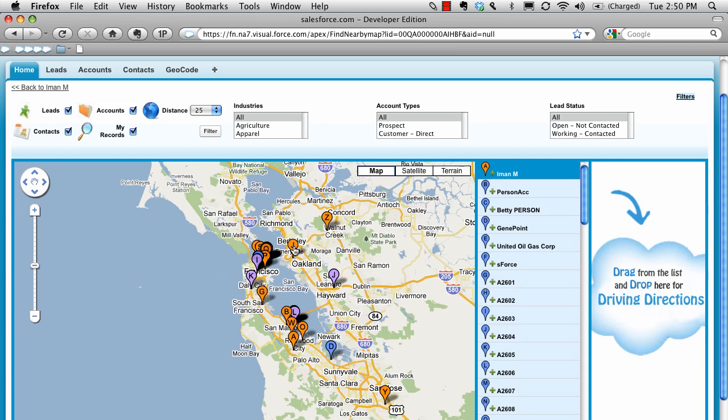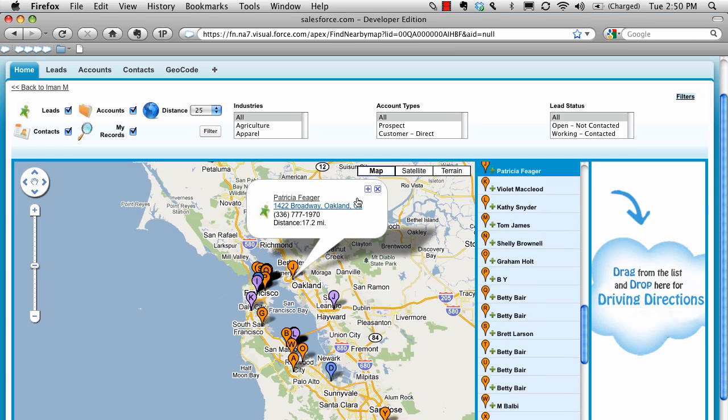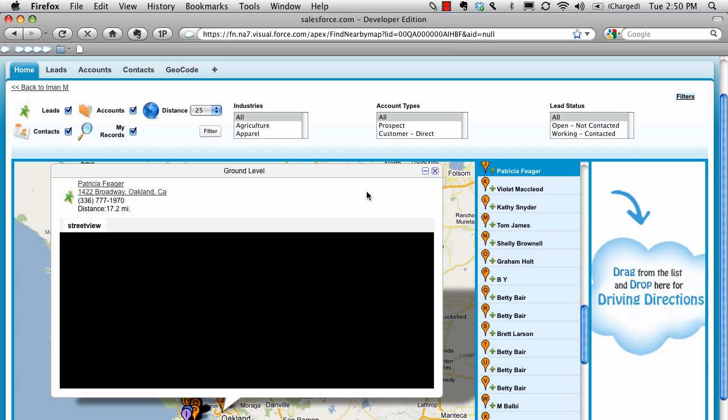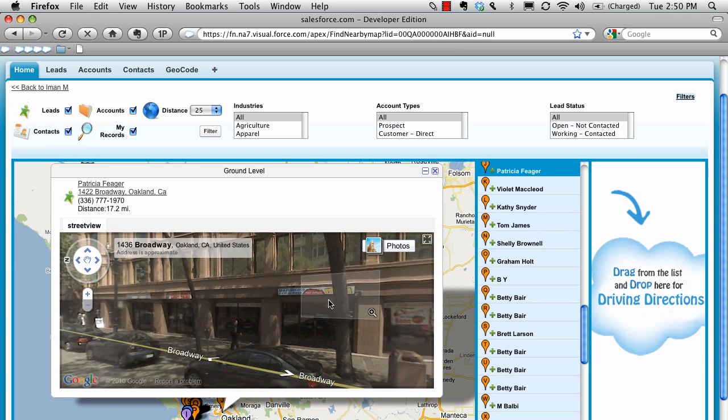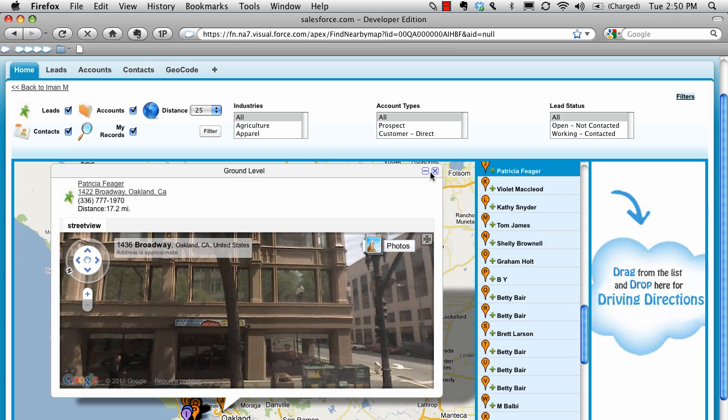Also, we can do things like click on a particular location and click this plus. And what that's going to do is actually open up Street View for that particular address. So now I know what Patricia's office looks like before I go down there.